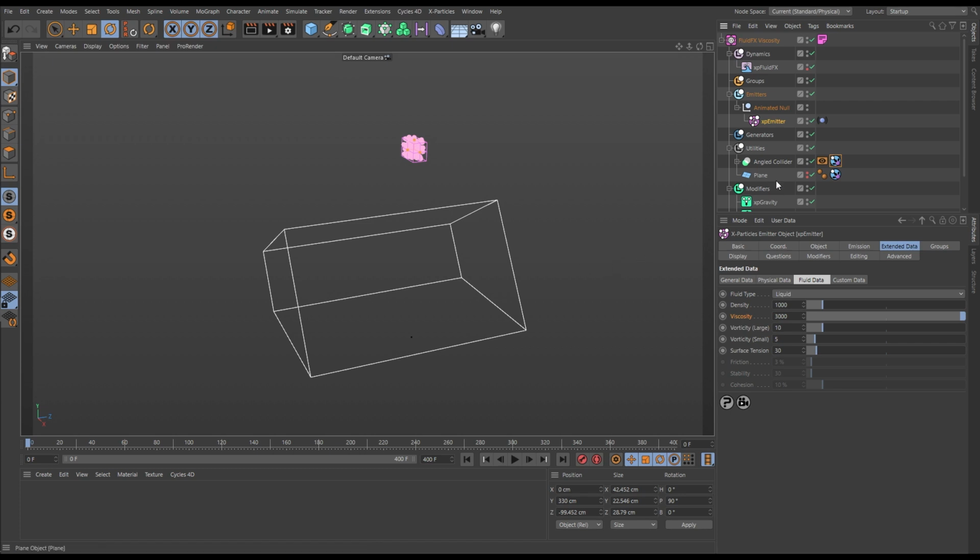So that is how we can adjust one of the other fluid properties, viscosity, to get those really nice gloopy liquid effects. So now let's have a look at our vorticity settings.